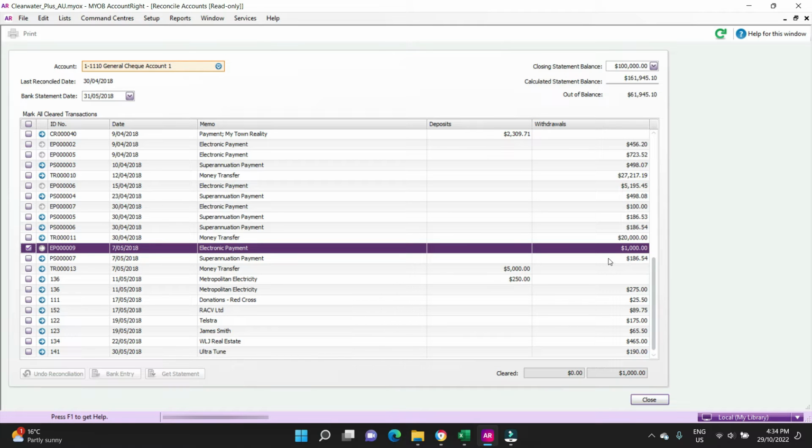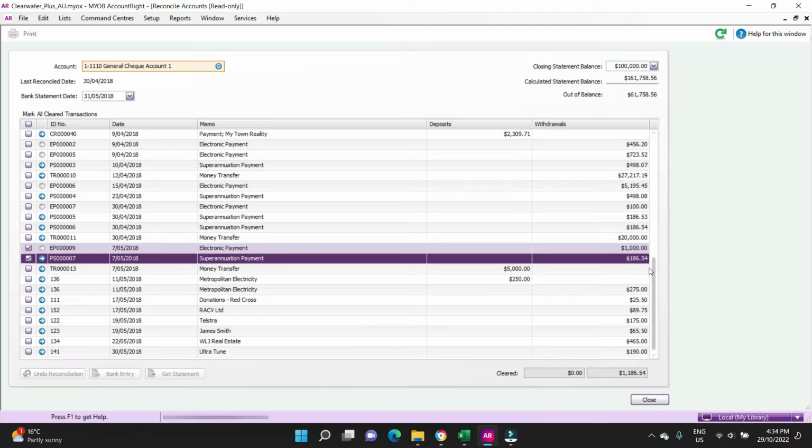We see on the 7th of May, there was a withdrawal for your super for $186.54. And we see on the bank statement, indeed there was a transfer of $186.54 on the 7th of May. So we tick it off in MYOB, and then we tick it off on your bank statement. You keep going down. You see this $5,000 here.